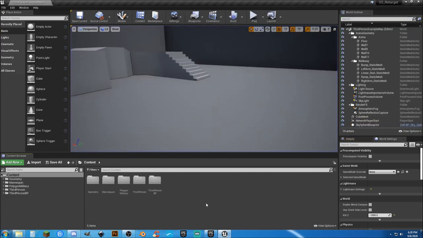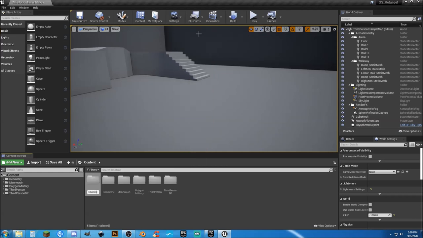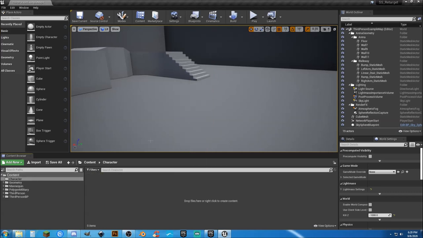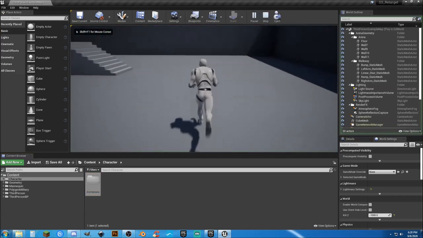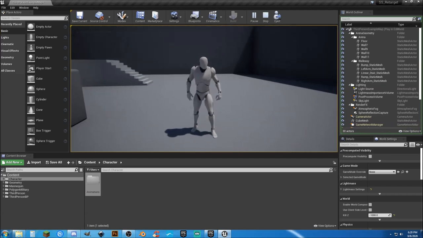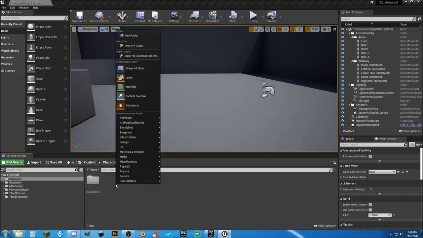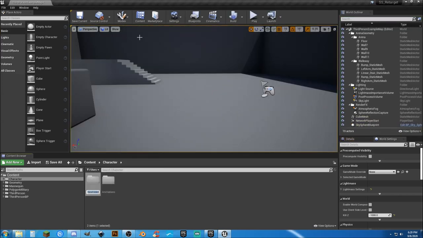So to get started, in my root content folder, I'm going to go ahead and create a new folder called character. That's something that I usually do. And then another new folder here called animations. For this quick tutorial, I'm just going to use the standard animations that we see here, but you can use this with any of the UE4 mannequin skeleton animations. Also, inside animations, create a new folder called mesh.